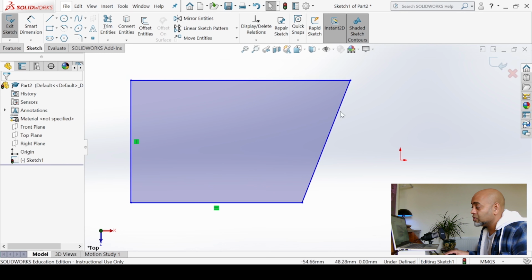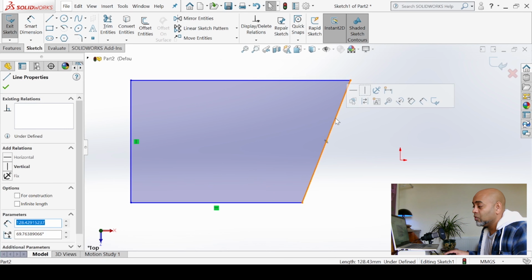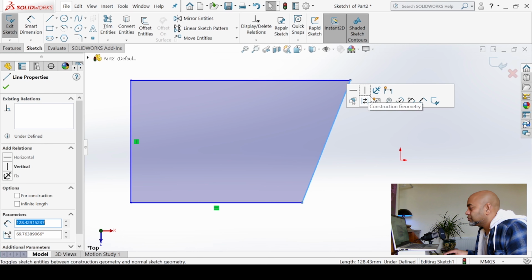Or you can add them. For example, I wanted this line to be vertical only. Look at my heads up menu here. The minute I select this line, SolidWorks tries to help out by offering me a ton of options to click through. I could click on this line and force it to be horizontal, or I can make it vertical, as SolidWorks has already highlighted that as a bit of intuition. I could fix it, but let's not talk about fix because that is cheating, and let's not get into too many details of that.